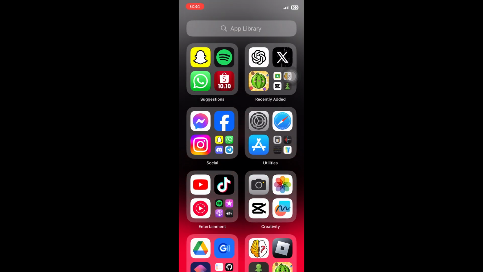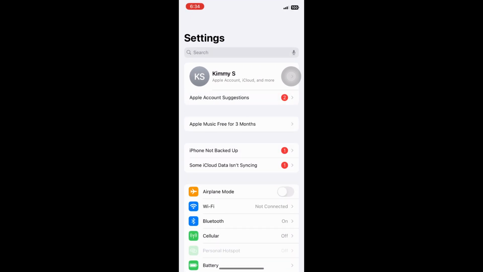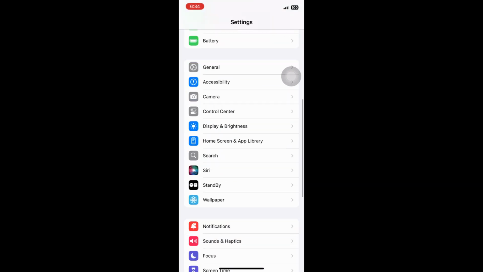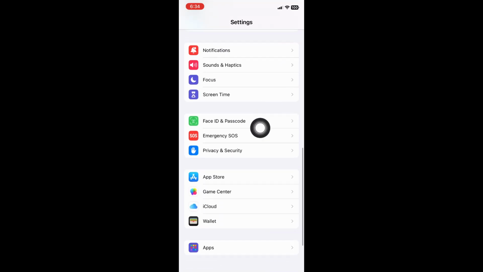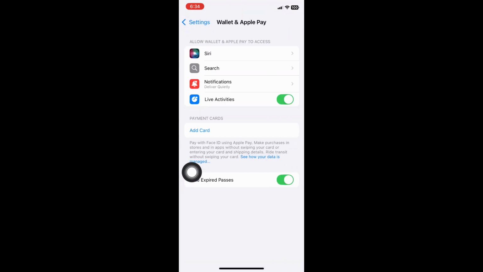Now first things first, you want to open up your system settings. Once inside, you can then go ahead and scroll down, and from here you basically want to look for the wallet option. Now once inside wallet, you then want to click on the add wallet option.